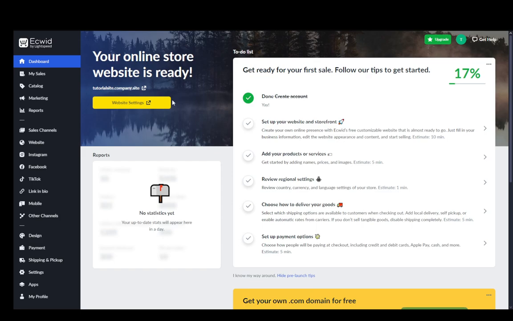In this video, I'll be explaining to you guys how you can set up selling ebooks on Ecwid. So let's get right into it. Now for this, you can very easily set up a digital file download or a digital file sale product.